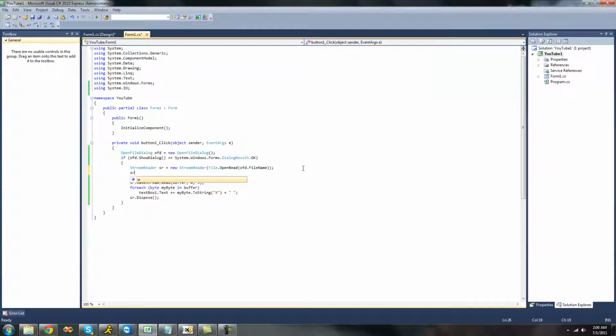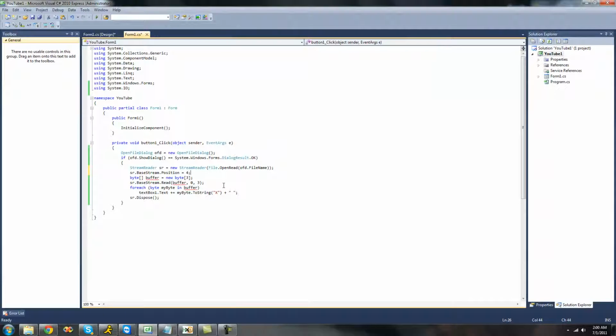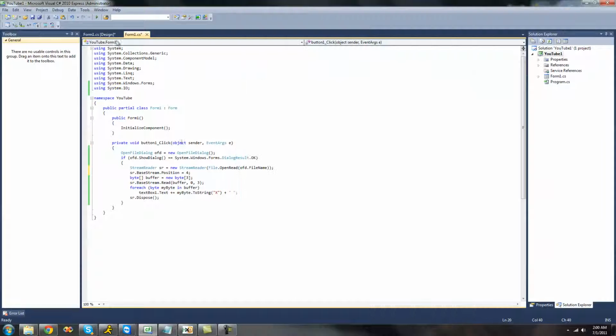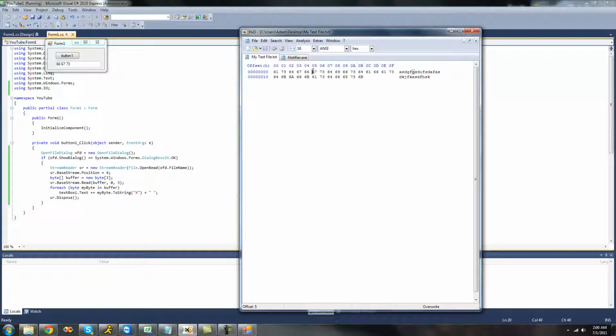So what we're going to do down here is sr.BaseStream.Position. This will set the position of the reader. We're going to have it start right here, and we're going to use this offset right here. That's the position in the file that we want it to start at. So we're going to have it start at this offset of 4. So now it should read these 3 bytes: 66, 67, and 73. Yep, 66, 67, and 73, just like in HxD.